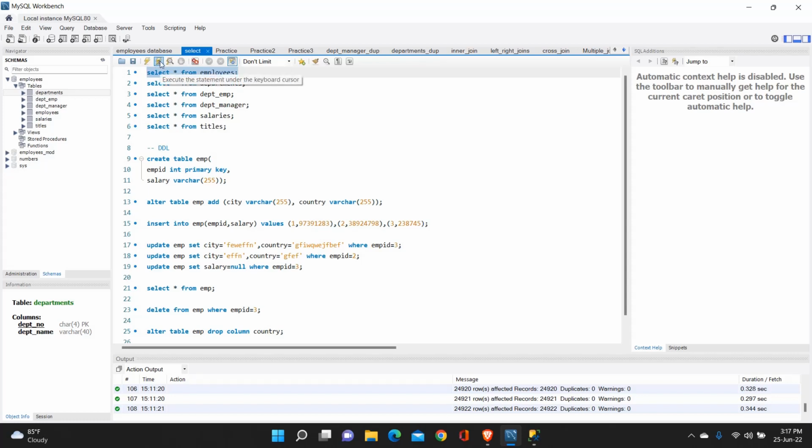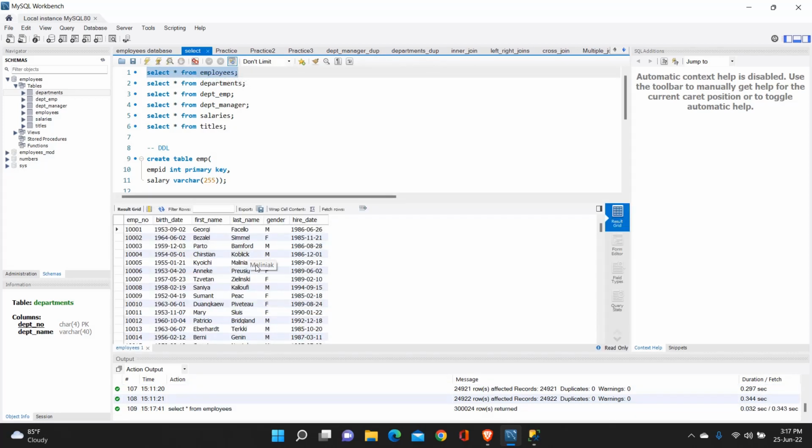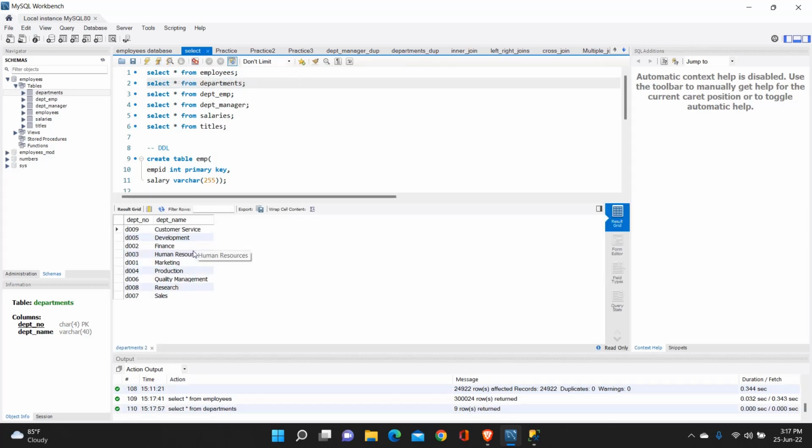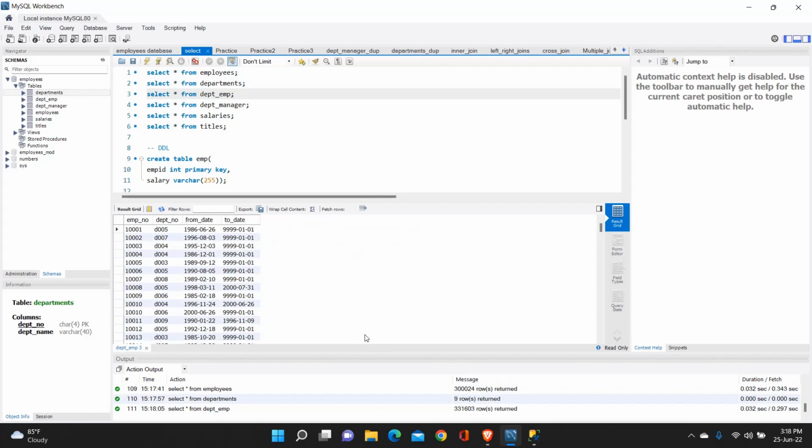Select star from employees, so select everything from employees. So everything is shown. How many rows do we have? We have 3 lakh 24 rows. And let me show you this. In this departments table we have 9 departments. In department employee table we have again 3 lakh something rows, and we have employee number, department number, from date, to date.